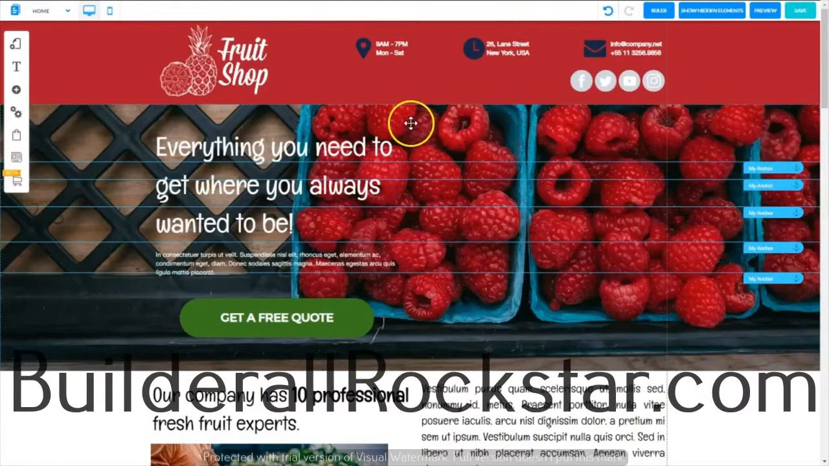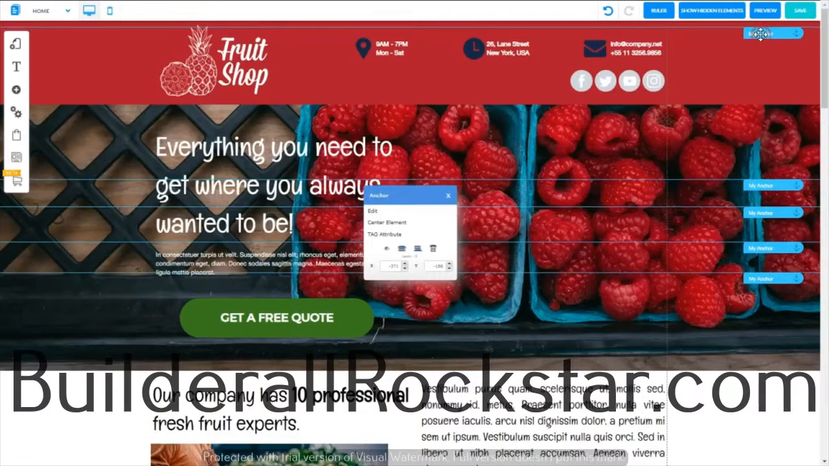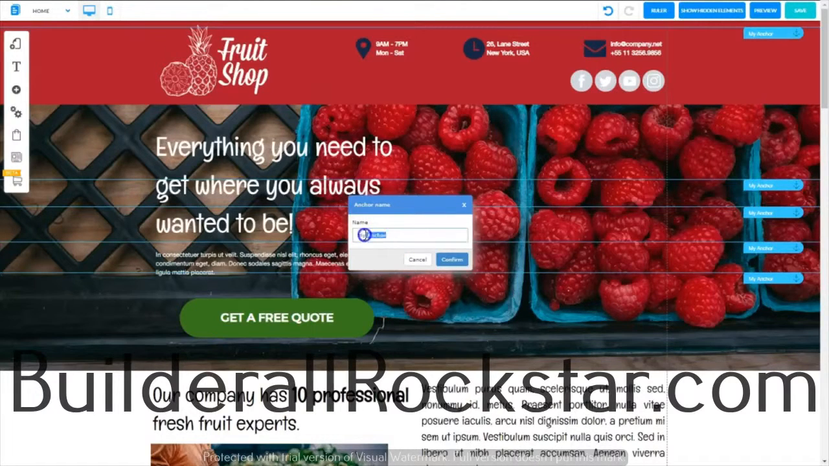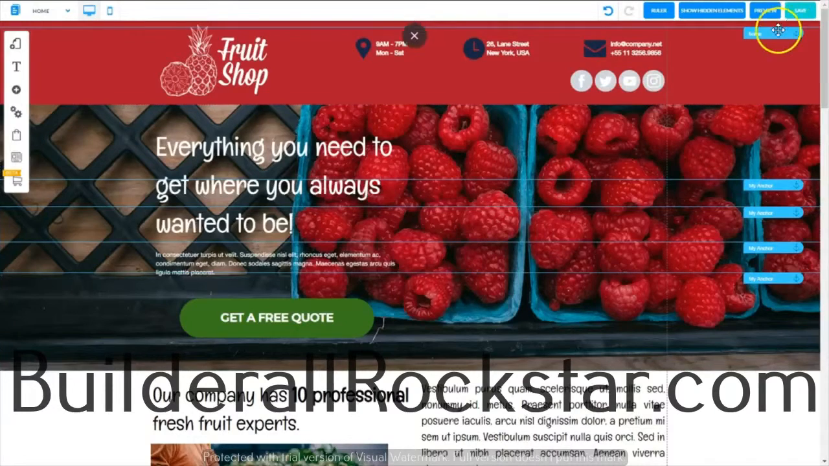So let's start with the home. We're going to move this top one right up to the top of the page. Now let's right click. That brings up our anchor card. We're going to edit it. We're going to name this Home and confirm. So now we have an anchor point named Home.